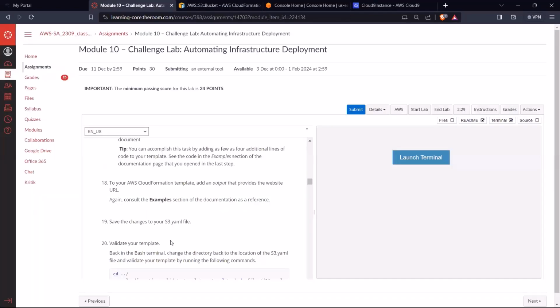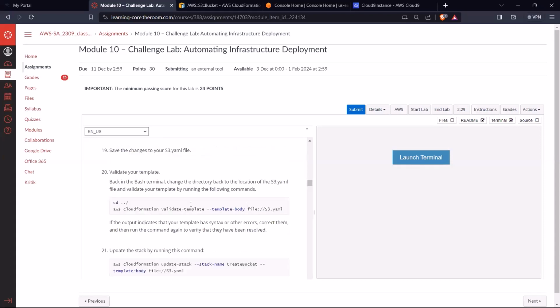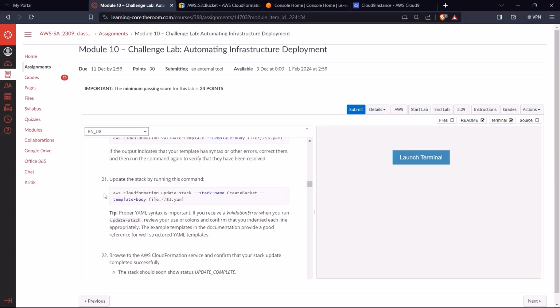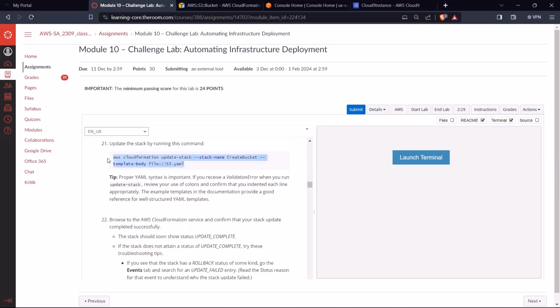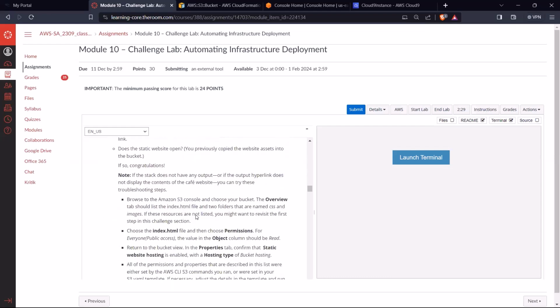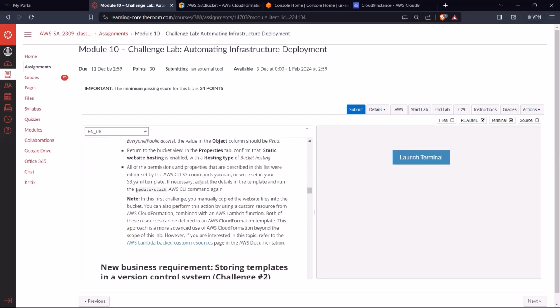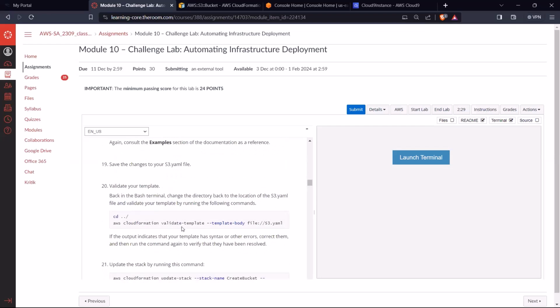So I think after here, that is done. So validate your template. Yeah, we have to validate the template and then update the stack by running this command. Here we will not run the update because we have not pushed the stack, right? So when you are going through the lab and you have the template, you will not run this update, right? Because you have not even created the stack yet. Okay, so from here we'll verify the success of the bucket. Now, so let's go back.